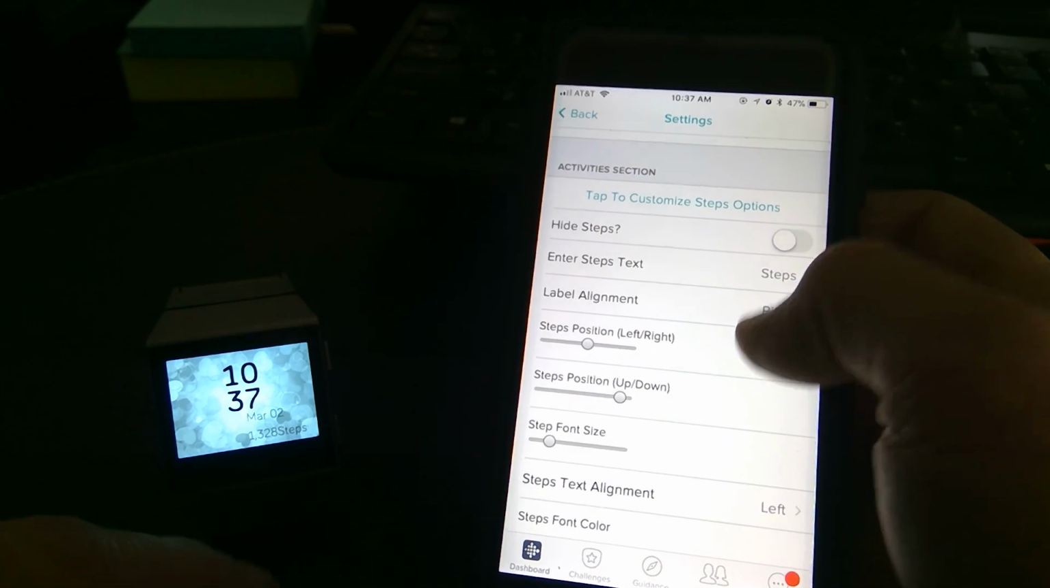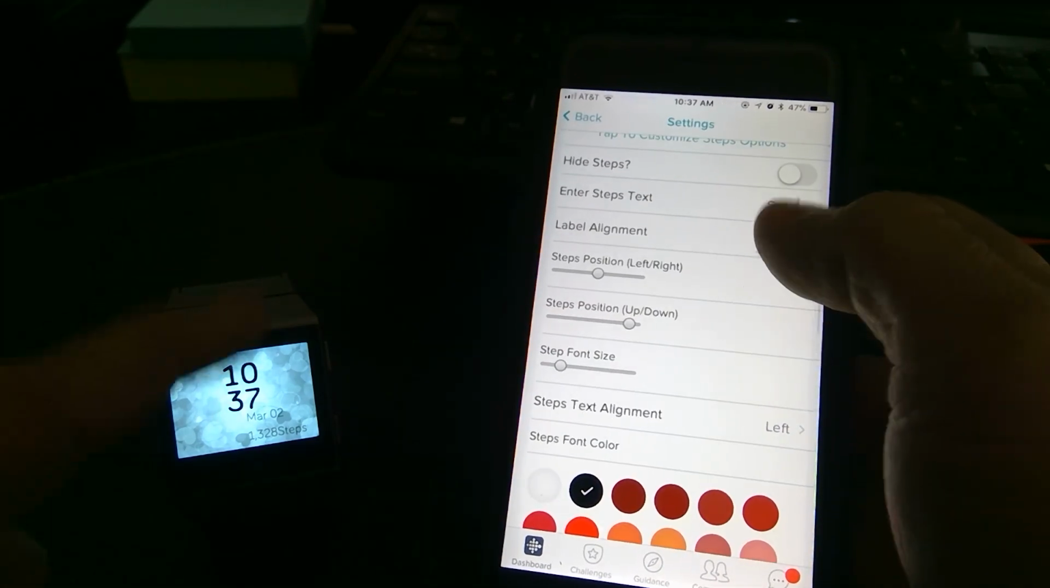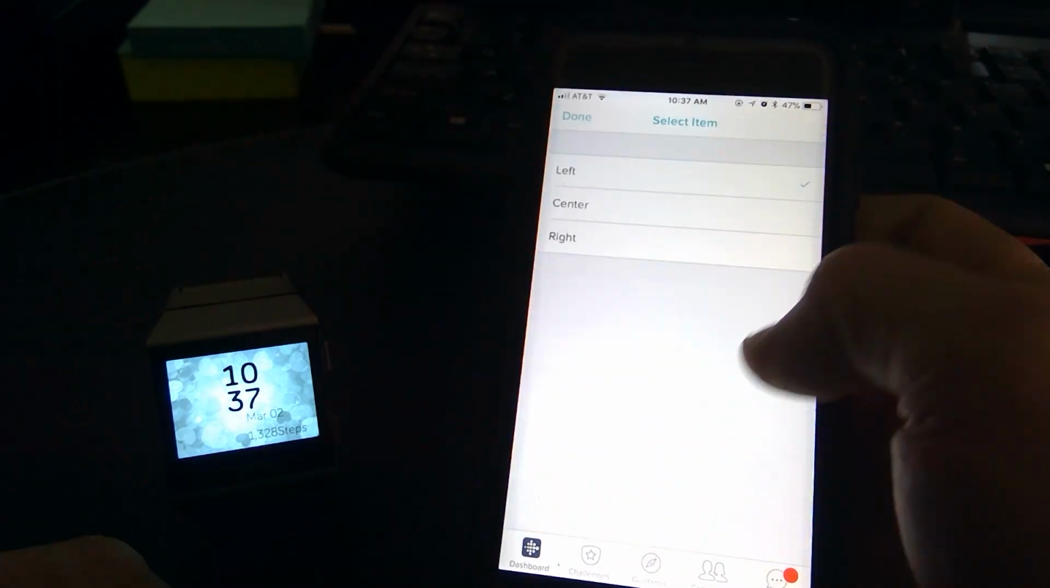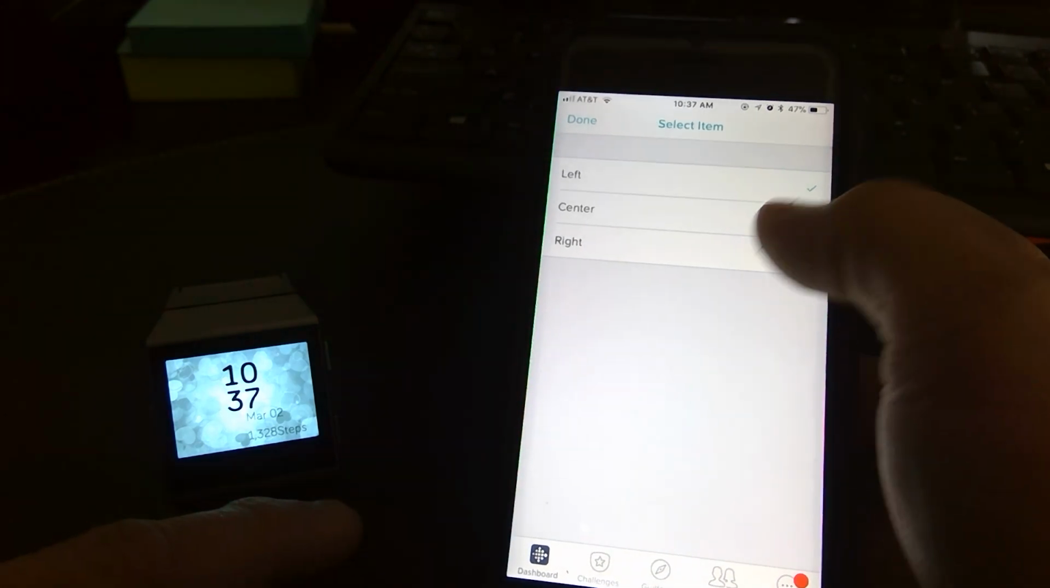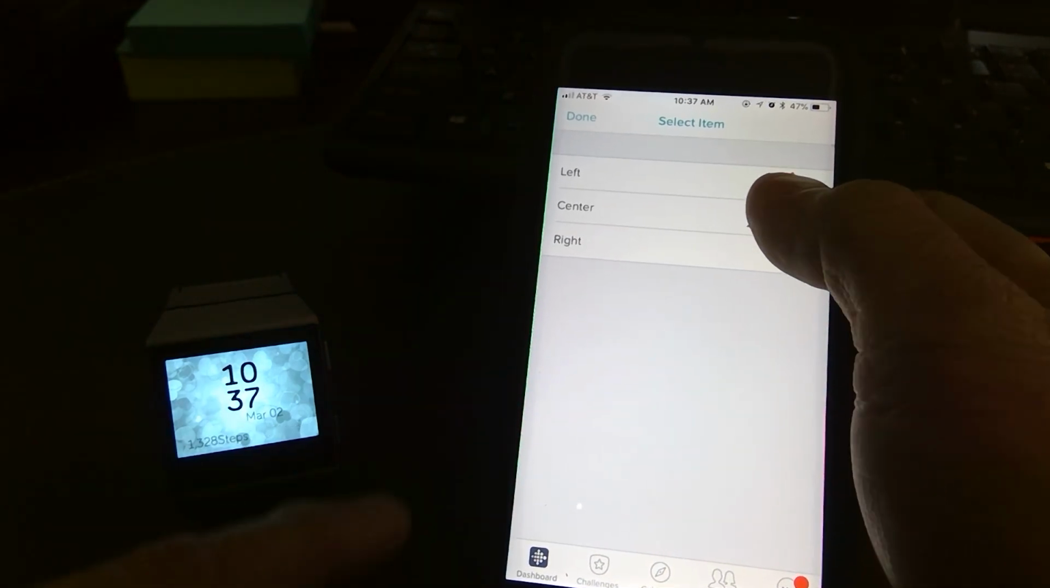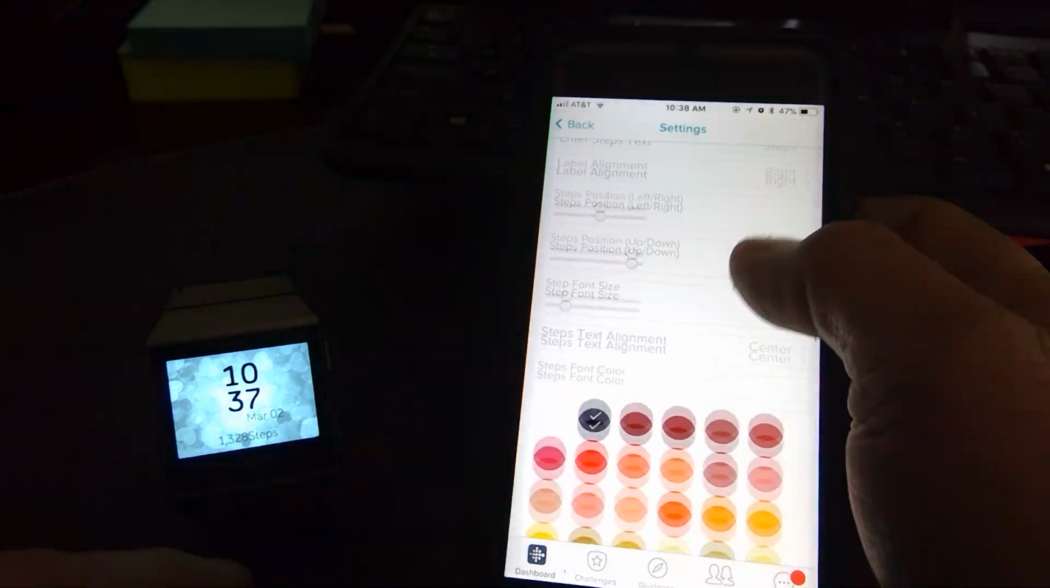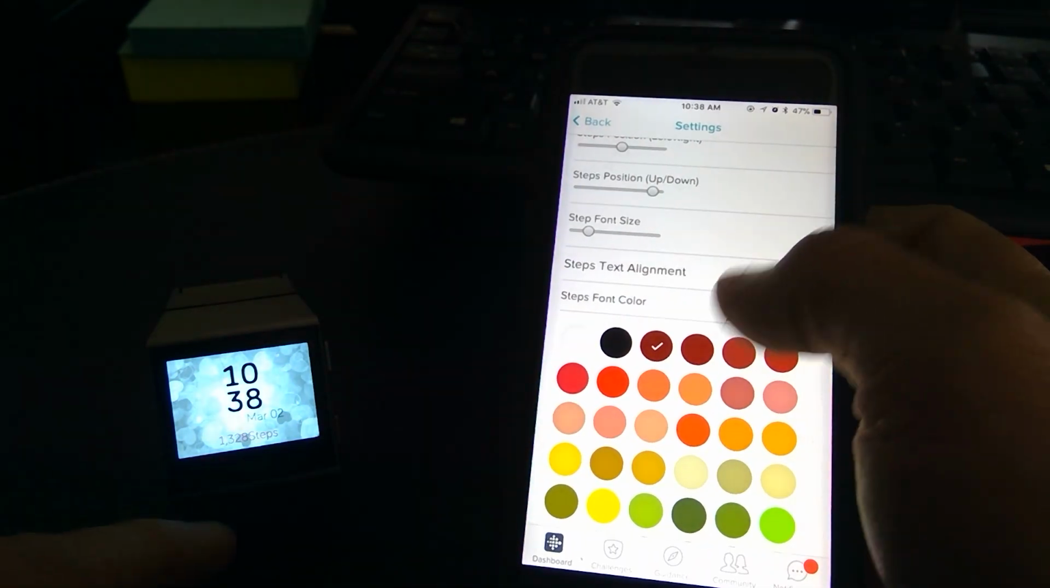That applies the same way to the rest of them. So again, all the same other options. You can justify your stuff. So if I wanted it to be right justified on the screen, I would right justify it or center it or whatever. So those all apply. Same thing for the color options. Change those to your liking.